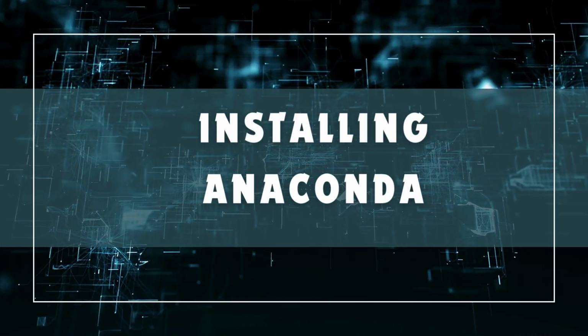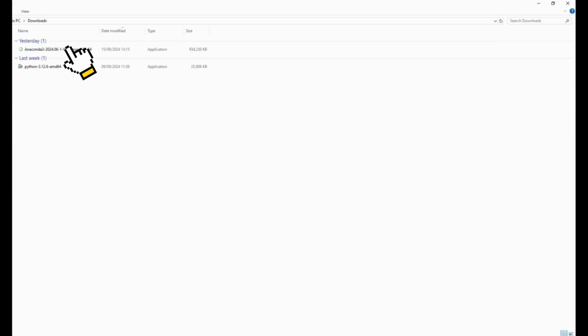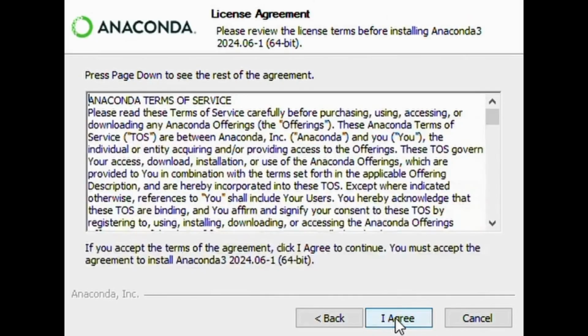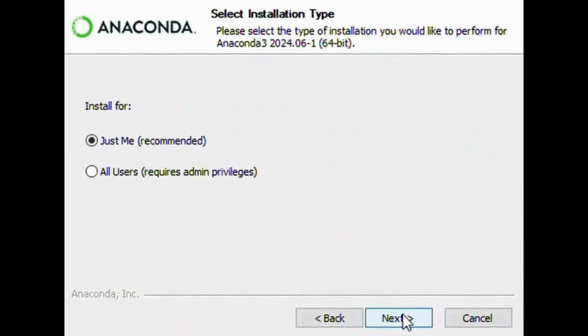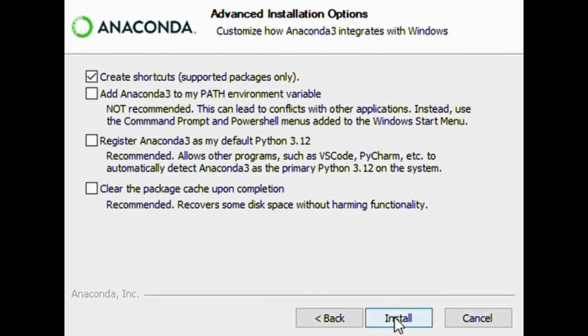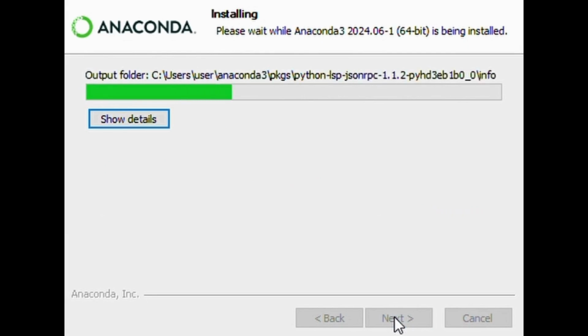Once the download is complete, locate the installer file in your downloads folder and double click it to run the installer. Then the welcome screen will open and click next. Read and accept the terms of the license agreement. Then choose the installation type and click next and choose install location. Usually the default is fine and click next and make sure that your system has enough space and click install.